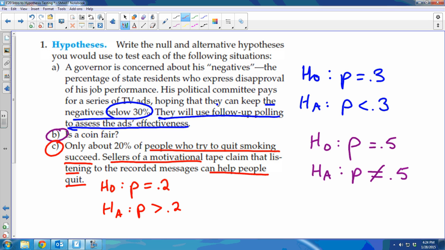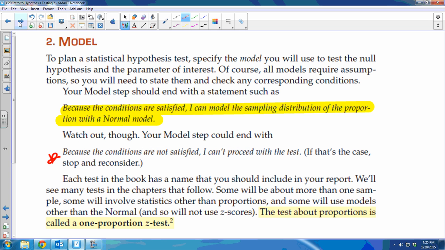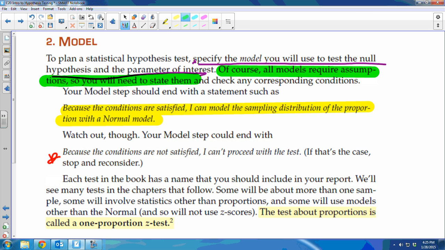So, after the hypotheses, we have to talk about our model. To specify the model you will use to test the null hypothesis and the parameter of interest. And then look what it says. This should not be surprising to anybody. Of course, all models require assumptions. You'll need to state them and check any corresponding conditions.